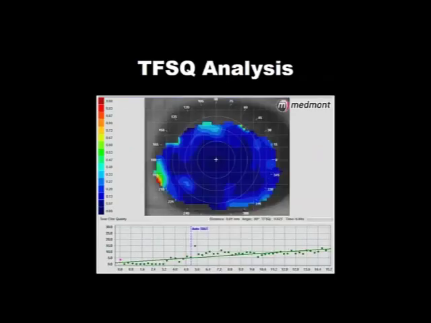Now, another thing that a placido-based topographer or reflection-based topographer like the Medmont can do is provide some tear film analysis or dry eye analysis. So rather than understanding eye shape in terms of power or curvature, you might look at how the elevation swings from one point of data to the next.